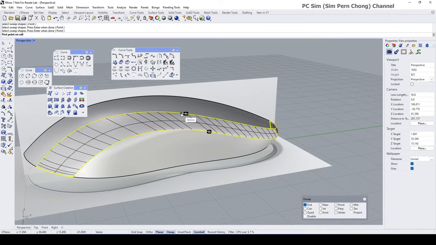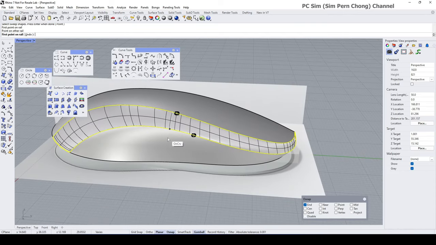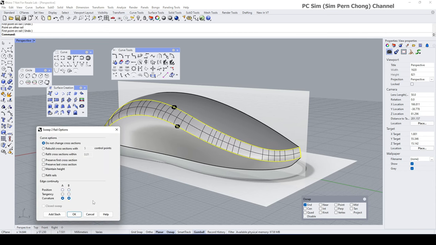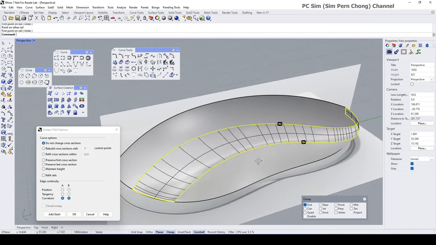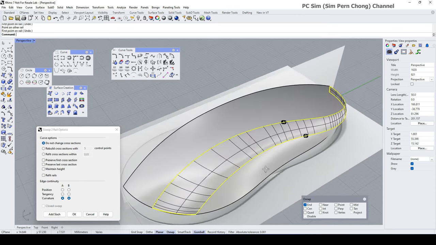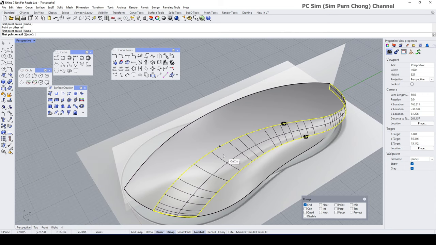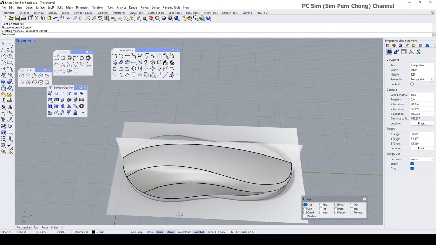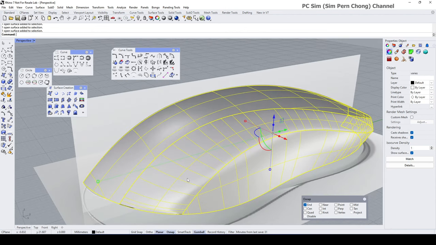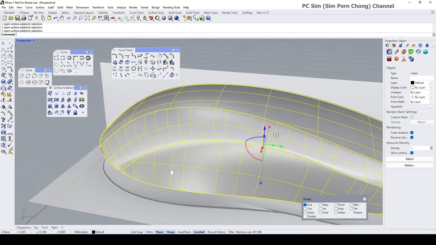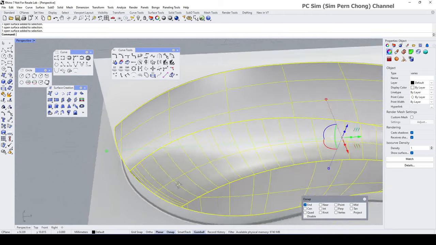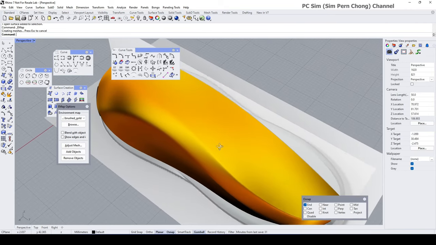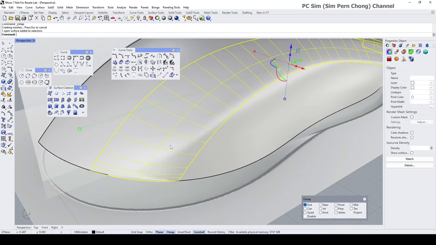Add slash. Control the cross section profile. Make sure that the edge continuity is set to curvature for A and B. Okay. This part doesn't look good. Let me delete this.